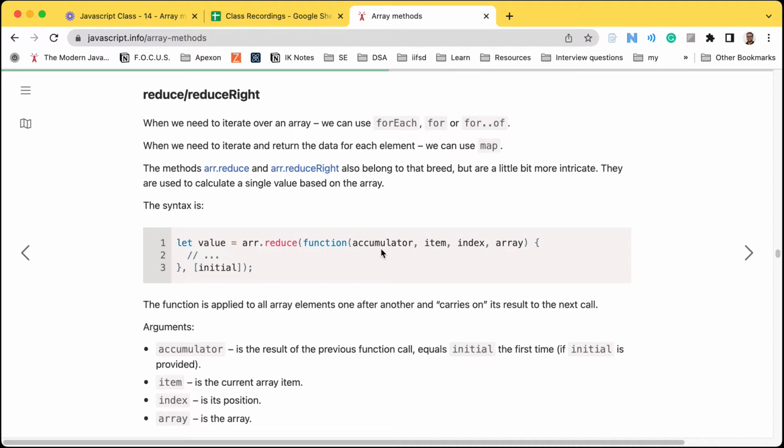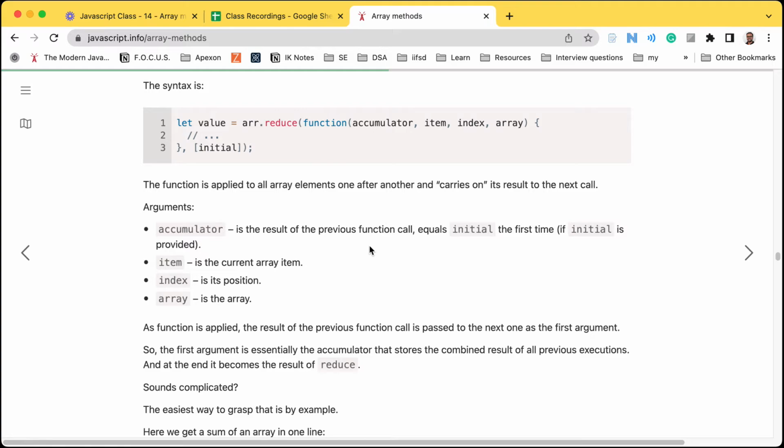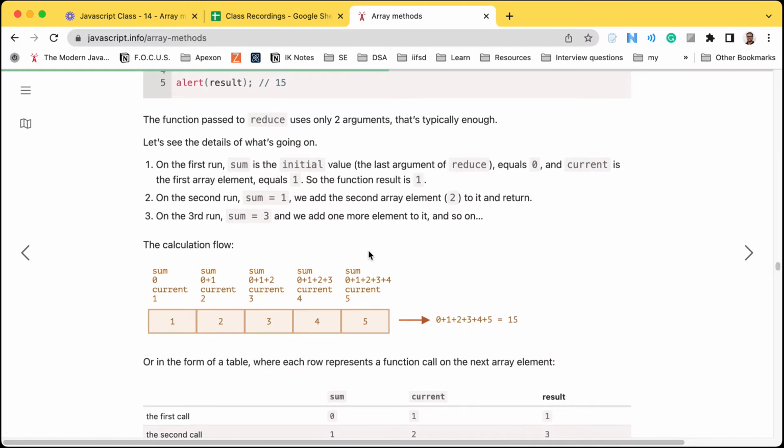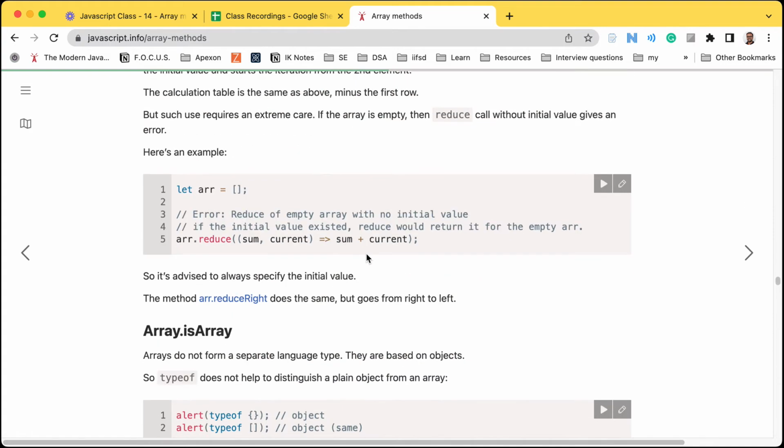Reduce is the most general purpose of the array methods. We can iterate over an array and give it any shape. When we look into an example, it will make a little more sense to you. So let's look at the definition first.